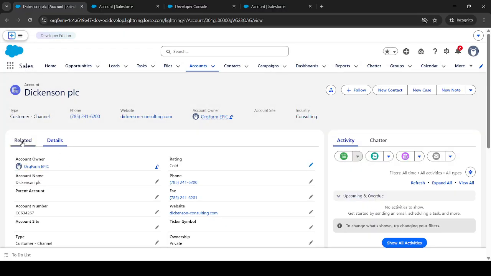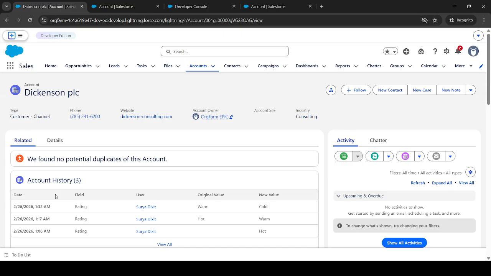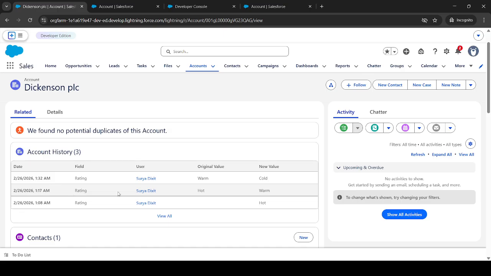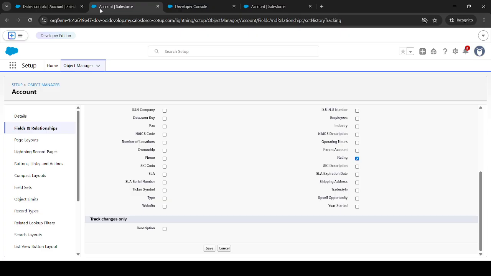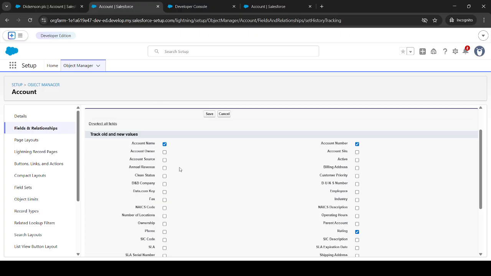Then you have to go into the related section, because the field history section I have placed into the related list. Here you can see earlier the value was warm, and then the new value is cold. Then, when this is changed, who changed this field value. So you can use it for tracking purposes.